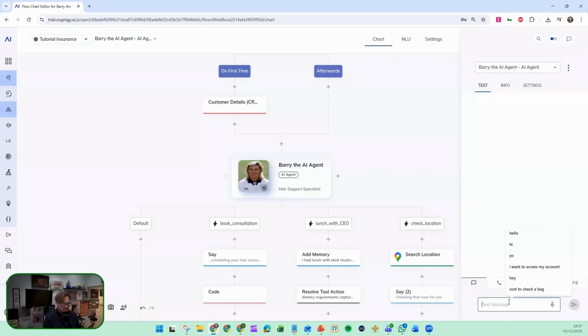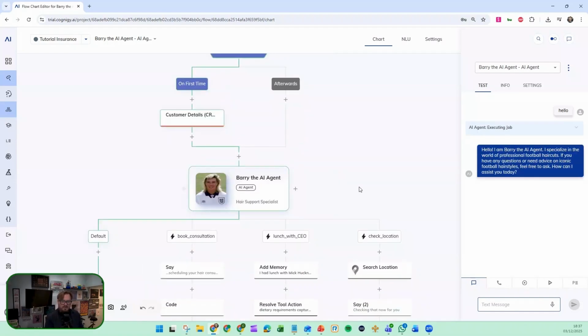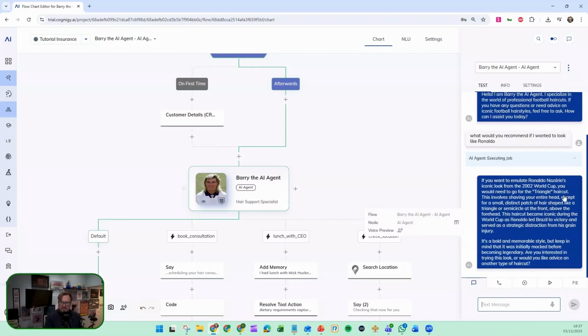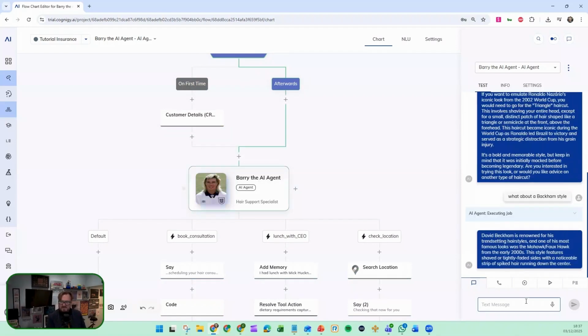So let's test this and let's say hello. And the whole idea here is we can see with the flow editor, it will start to go through the flow with what we want it to do. So here, I'm going to say, and then it's going to go to its knowledge base, and we're going to say, how about the triangle? Beckham style. Hopefully he's going to realize that that is David Beckham.